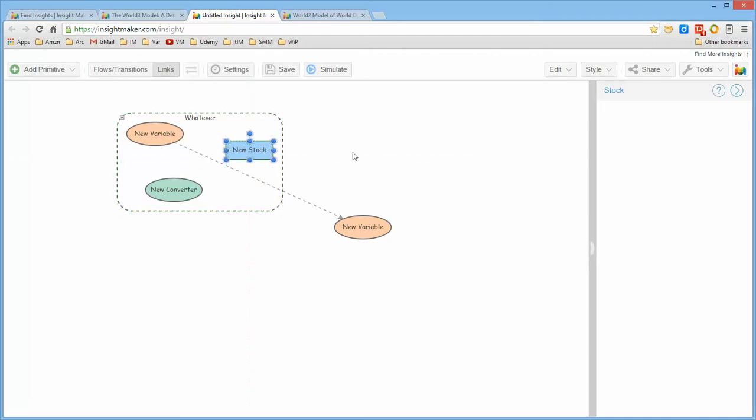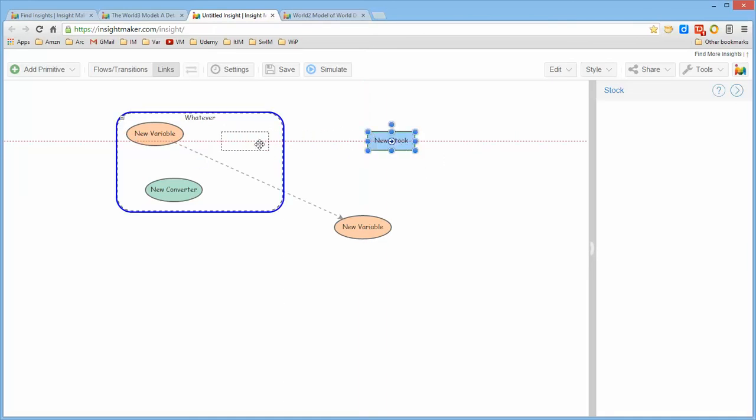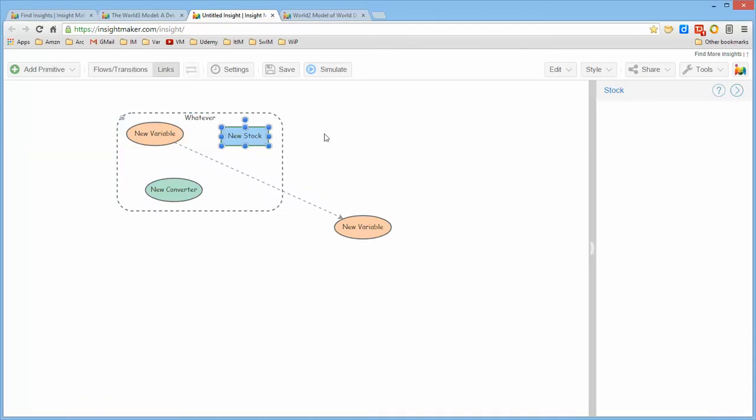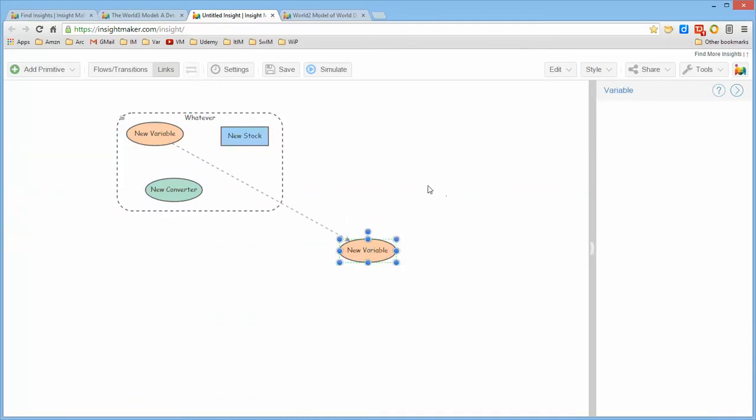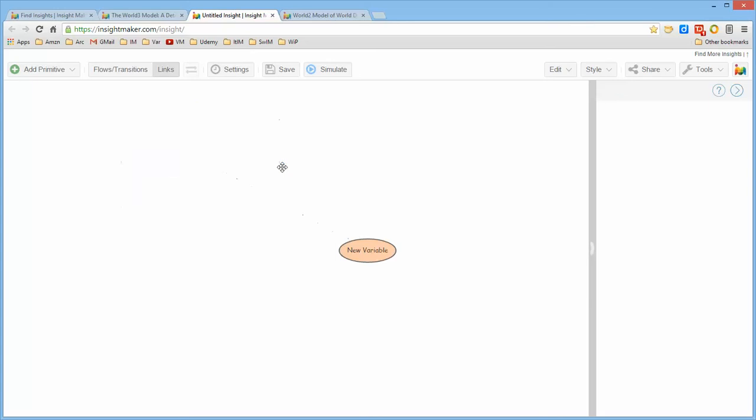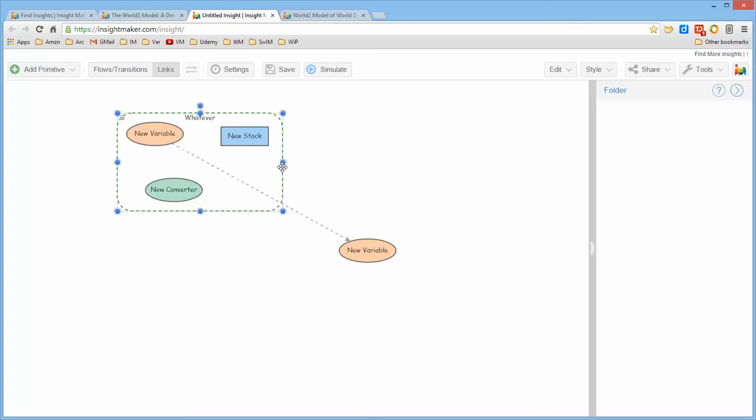You can move things around. You can take things out of the folder. You can create new ones, and notice that when you put them back in the folder, it highlights so you know that it's inside the folder. If you want to delete a folder, it will delete all of the content of the folder. So if I select the folder and hit delete, it's all gone. Fortunately, Control Z works so I can get it back if I accidentally delete it.